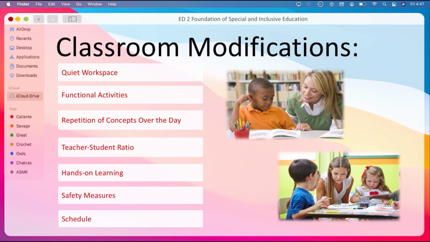Now, repetition of concepts over the day. Children with intellectual disabilities need to learn a concept in different ways and have the opportunity to practice it many times in order to learn and remember it. So you have to maintain rehearsals. And then teacher-student ratio. These children require additional support and guidance as they work on their activities.